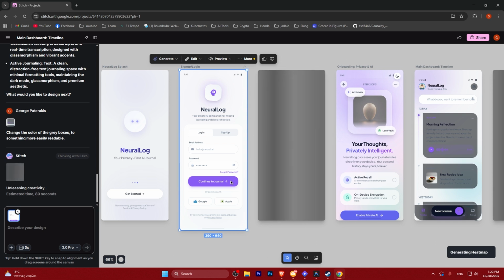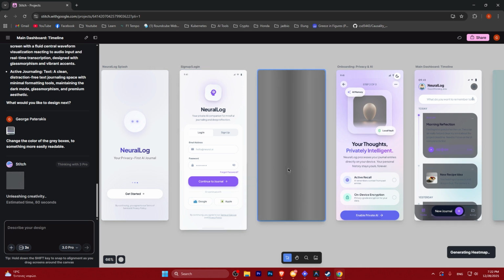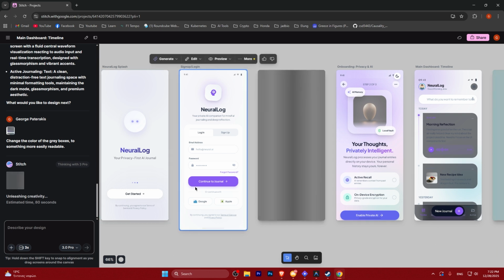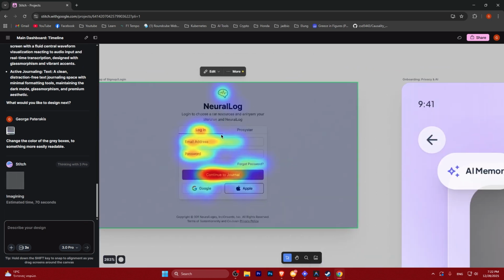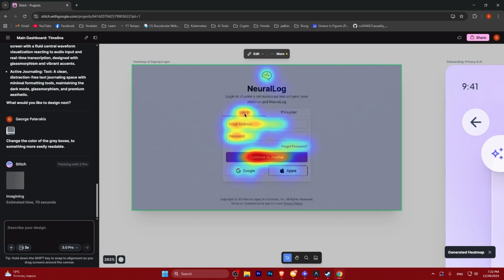For example, if you have a checkout or payment button, and if the heat map shows that this is not very visible, you could change it and improve, for example, your page and your layout. So let's see the heat map. It says login, email, address, password, and the button to continue the journal.